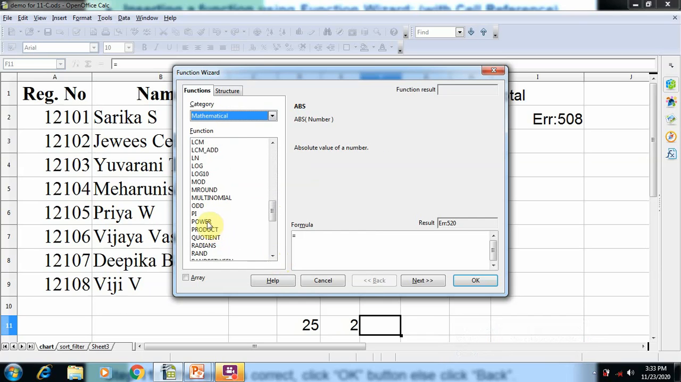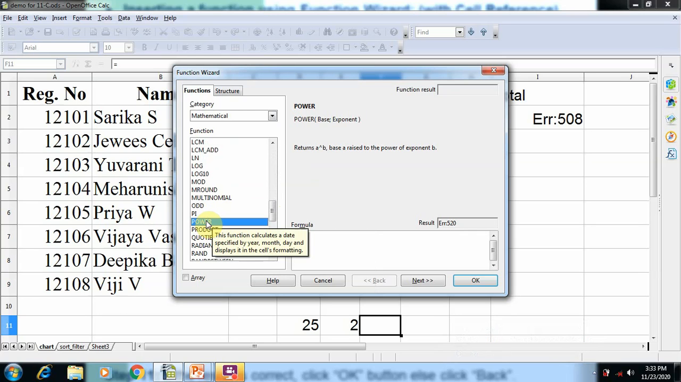Here you can see POWER. When you select any function, the description of the function is displayed here. Here you can see the syntax of the POWER function. The POWER function requires two inputs, one is base, another is exponent. First we give the base value, and then we give the exponent value. This function will return a to the power of b, that is, base a raised to the power of exponent b. So now we know how to give the input, what the description is, and what the syntax of POWER is.